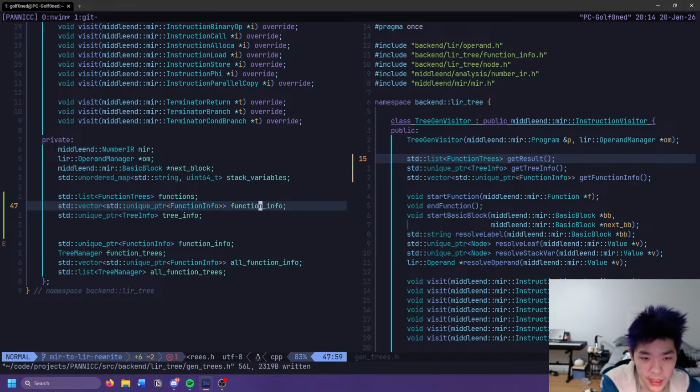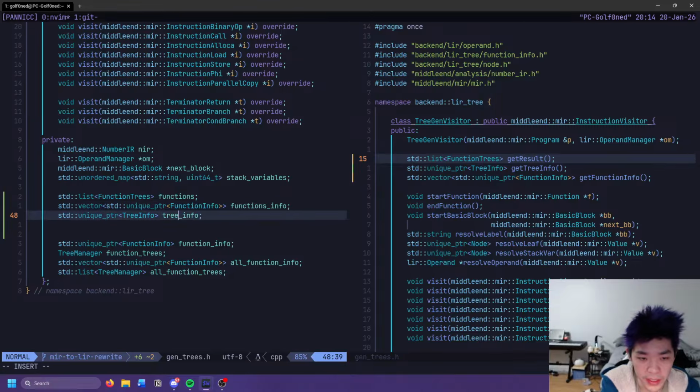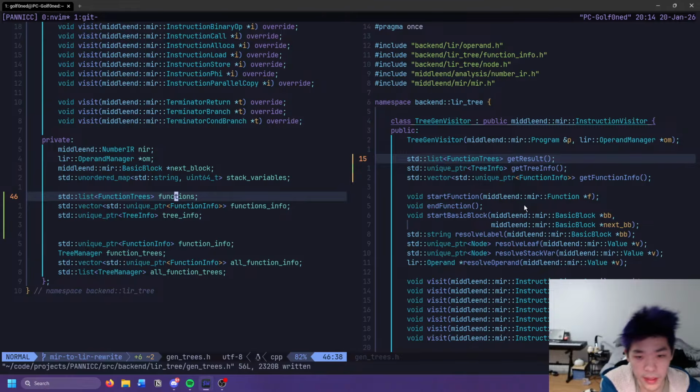Okay, we can do this, I think. Functions info, and then we can do tree info. Yeah, I guess that makes sense.